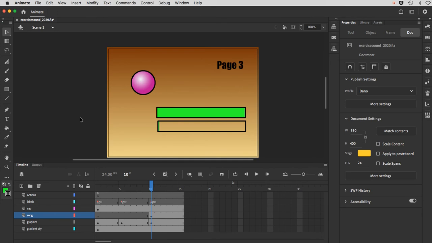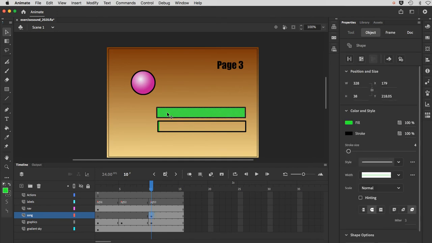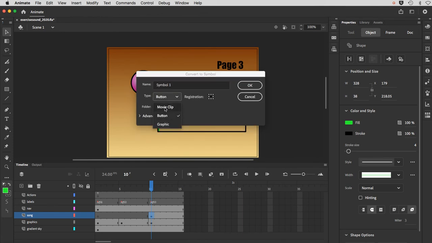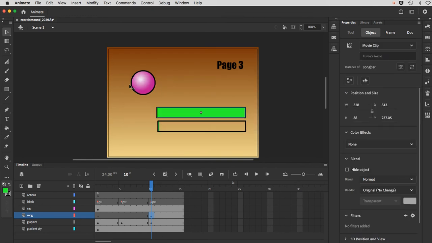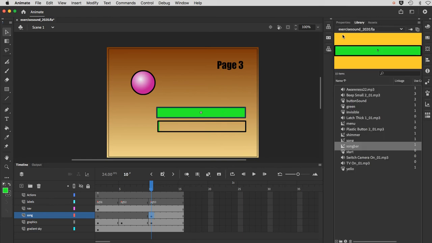I need to turn that into a movie clip. So once I've created my rectangle, I'm going to create a movie clip, which will basically nest this inside of the movie clip. So that's the next step after creating the rectangle. We turn it into a movie clip. So I go modify, convert to symbol, movie clip, and I'm just going to call this song bar. Okay, so I've got my movie clip called song bar, and that's what it's called in the library, song bar.